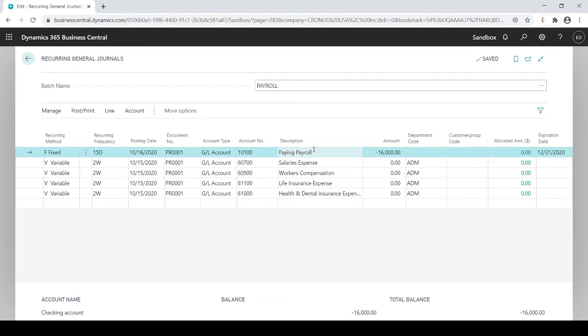If you remember in other session, the general journals automatically, once they got posted, they automatically deleted themselves. They went away, right? So with the recurring journal, they stay here. You would have to physically delete these out because you basically built a template of journal entries, right?